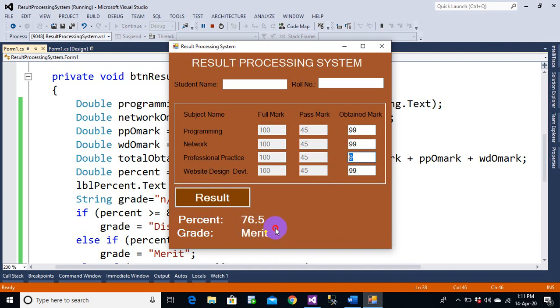Alright everyone. So even though a student is failing in one of the subjects, he is still getting a merit here. So now we want to avoid this. We want to make sure that a student must pass in every subject. The marks of every subject must be greater than 45 in order to get the grade. Okay? In order to get a grade, the marks should be more than 45. Otherwise, the grade should be an A.